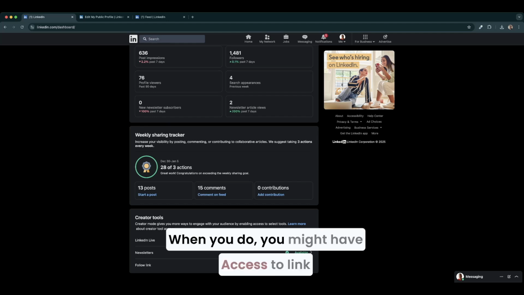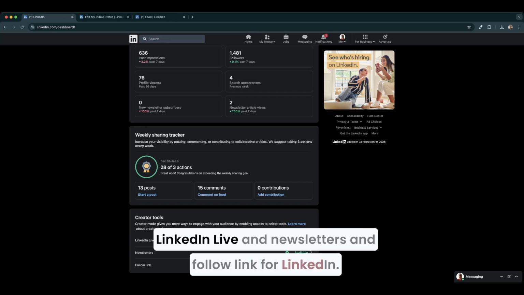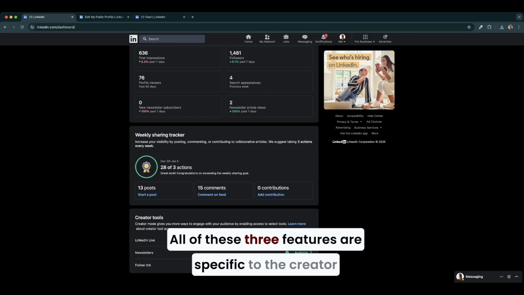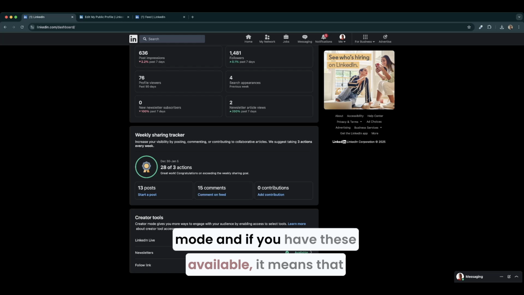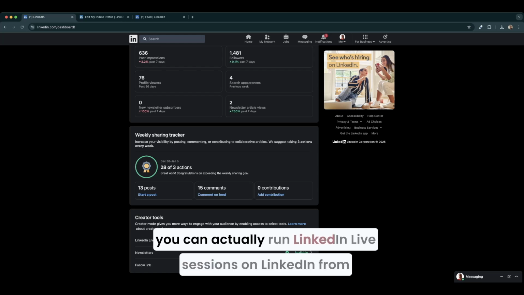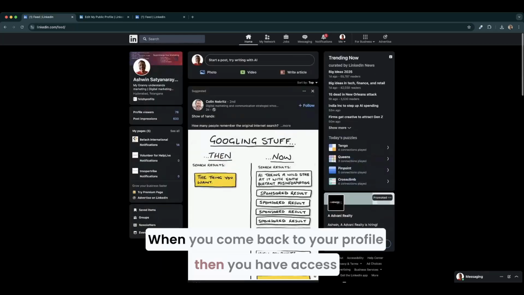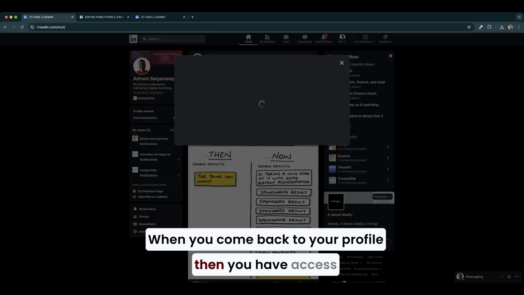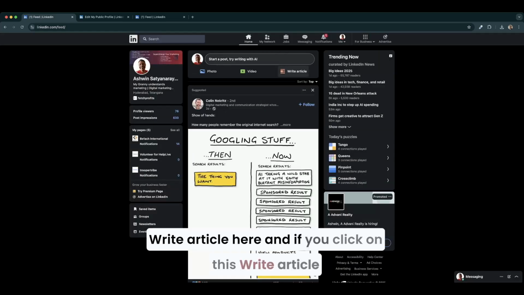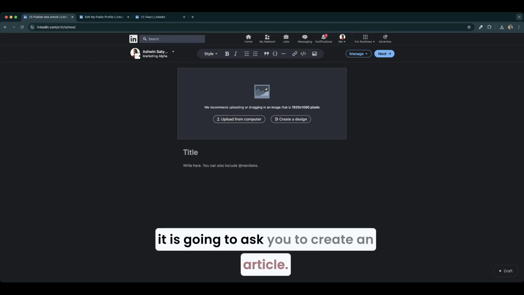When you do, you might have access to LinkedIn Live and newsletters and follow link for LinkedIn. All of these three features are specific to the creator mode, and if you have these available, it means that you can actually run LinkedIn Live sessions on LinkedIn from both your profile and also from your brand page. You can share your thoughts, insights, and thought leadership content in live stream format, and you have also access to newsletters. When you come back to your profile, then you have access to write article here, and if you click on this write article, it is going to ask you to create an article.